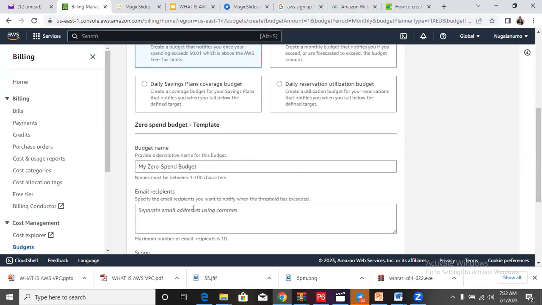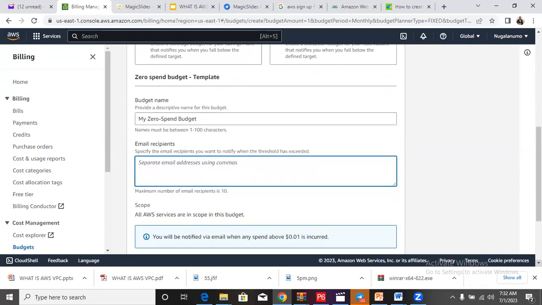You enter the budget name and the email address that you want to use in receiving messages, because this would be before you start exceeding your free tier bandwidth. AWS would like to send you a mail to tell you how far you have gone. So if you have to, start checking and closing up some instances that you have opened that may incur some cost. You get them closed immediately.